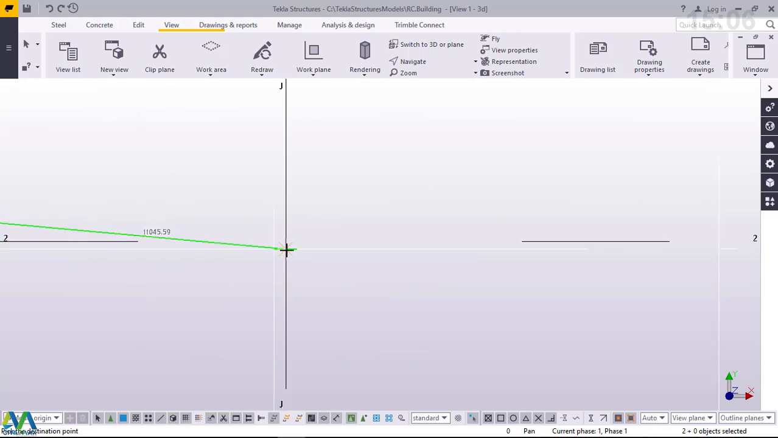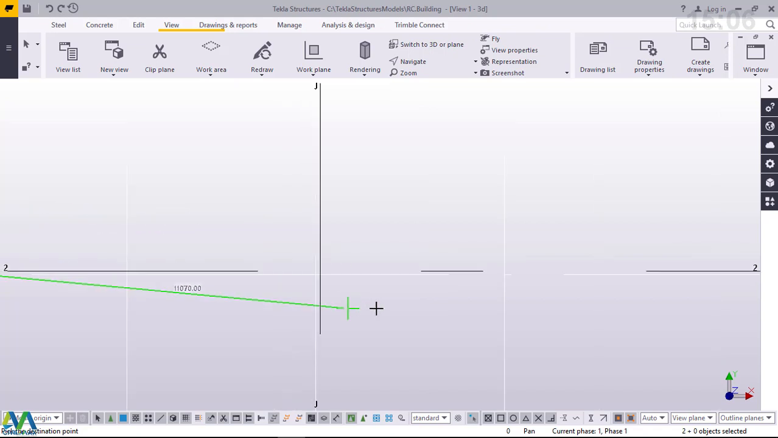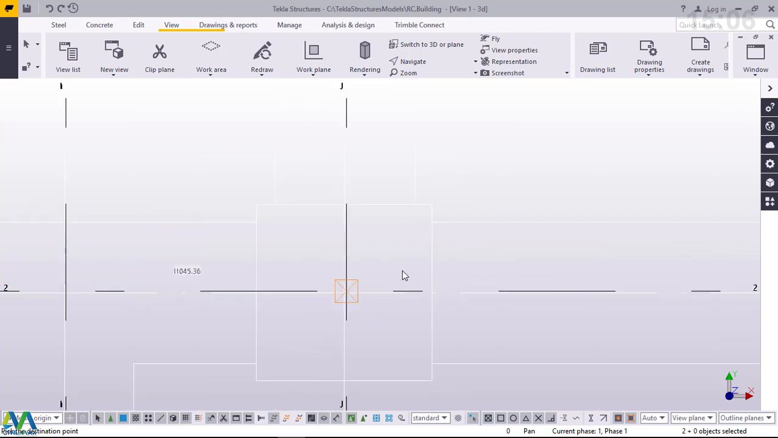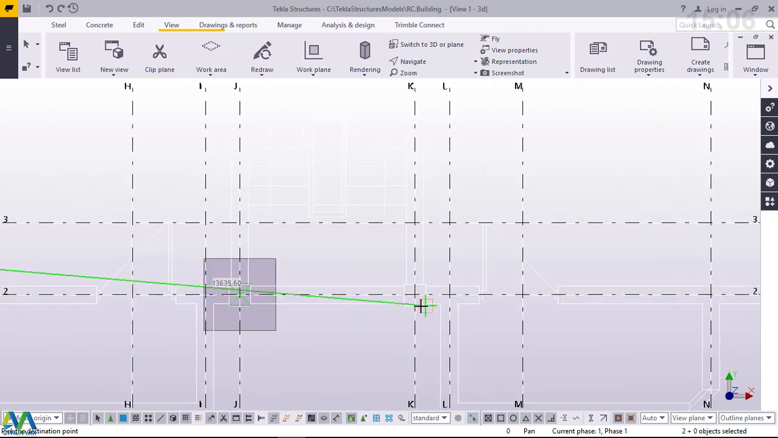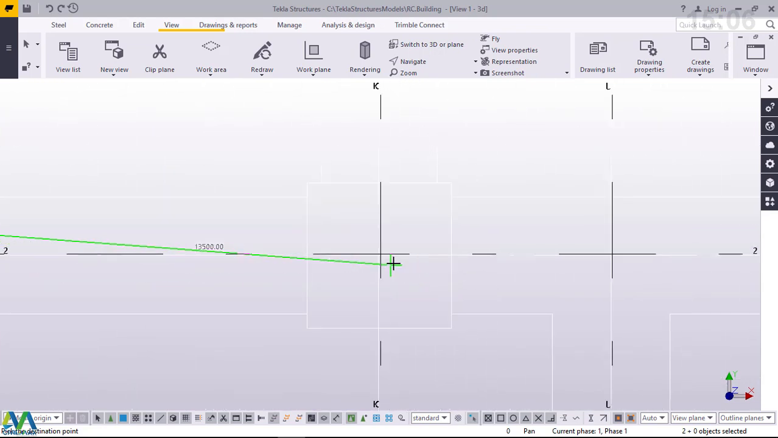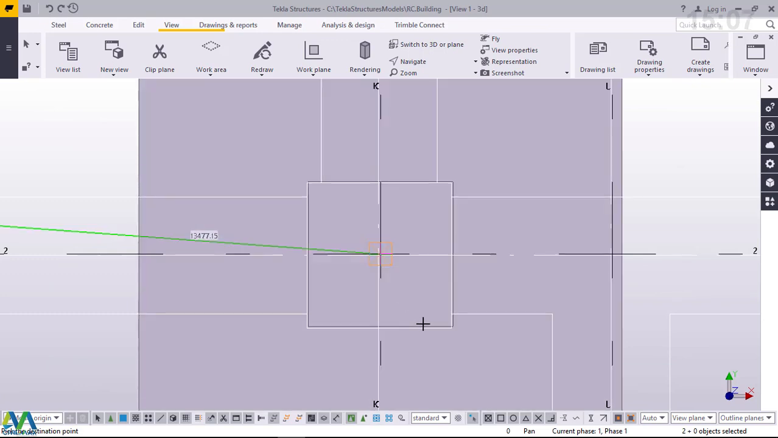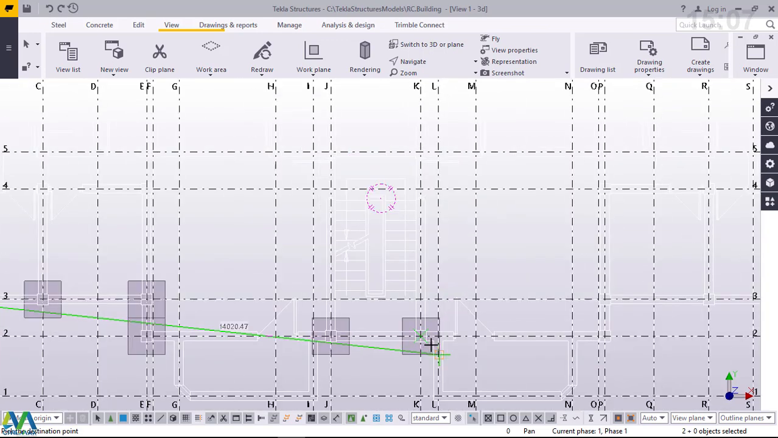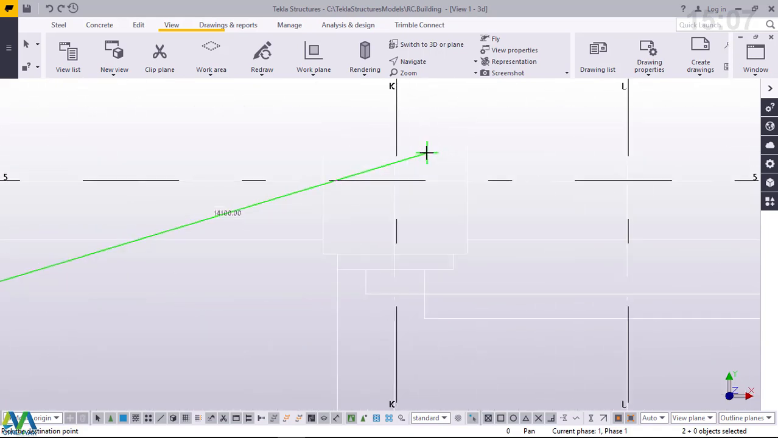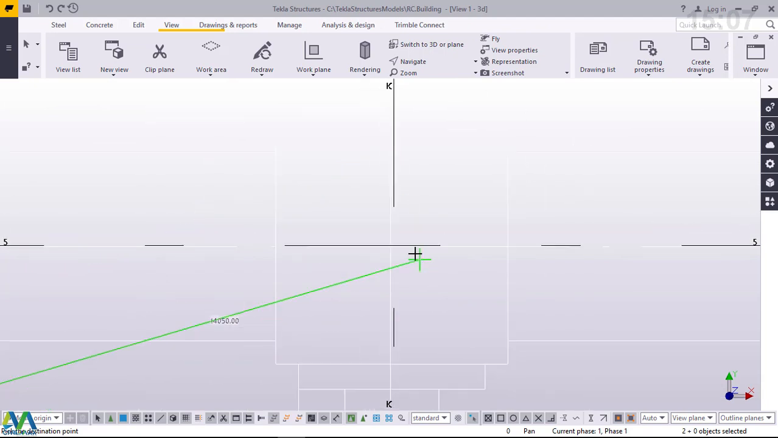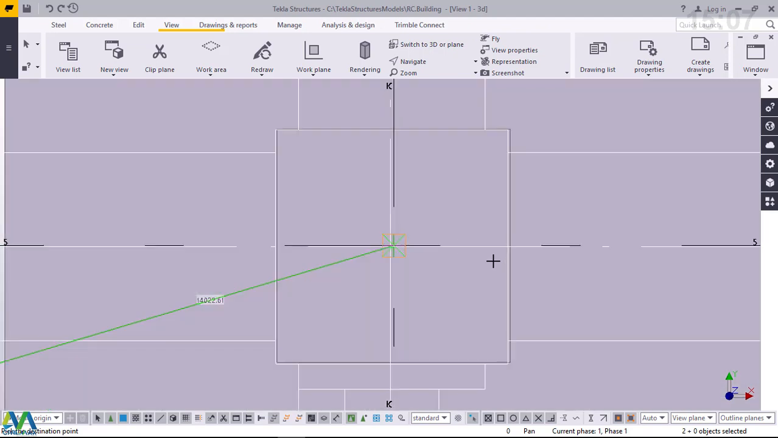I'll place that one right there. I want to make sure where I'm snapping is the right position. Then I'll come here and snap right here. I'll do the same thing on this end. I want to snap right here. I want to snap right there.